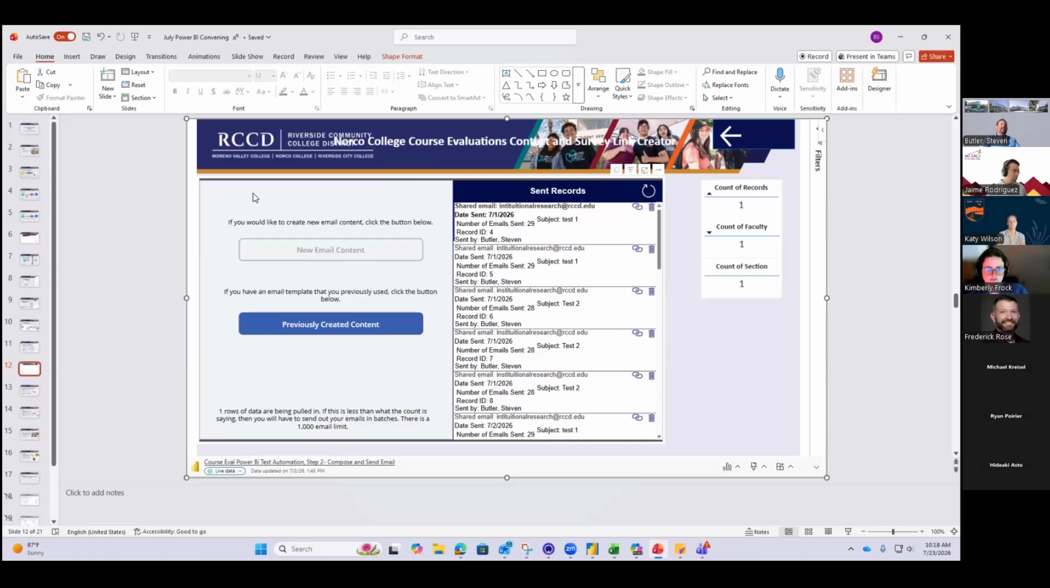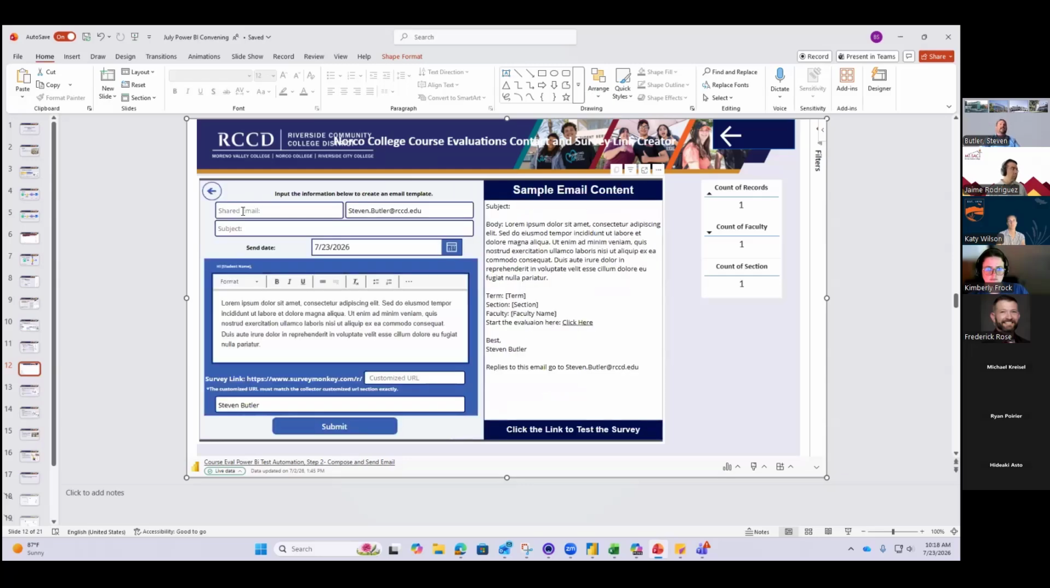So if they create new content, it brings in a create one. Everything works off a shared email address. So now we are using a district-wide shared email address for course evaluations. But I'm going to use my shared email address for our office, if I can. And then this is a reply to, so they can set up what email address it gets replied to. It automatically goes to the user's email address.